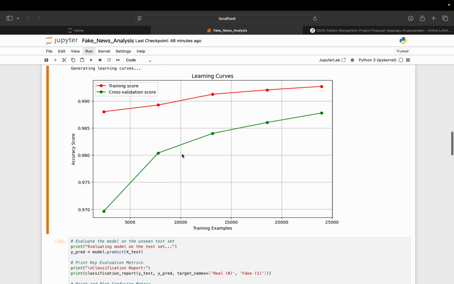The most important thing to see here is that both lines converge at a very high accuracy level. This is the ideal result. It tells us that our model is generalizing well and is not overfitting to the training data.